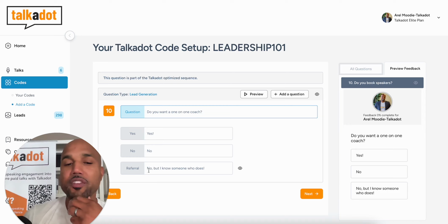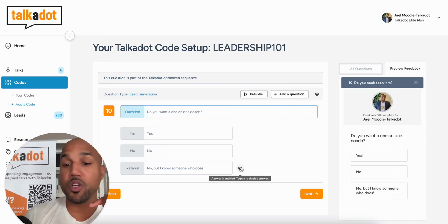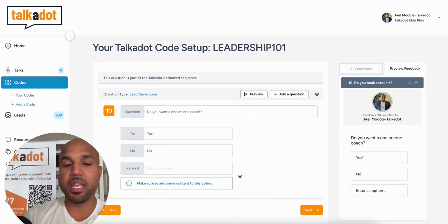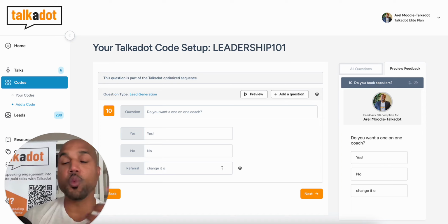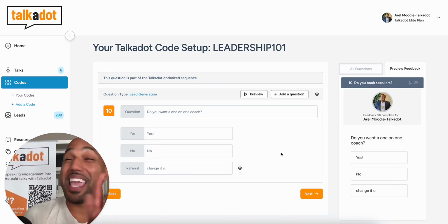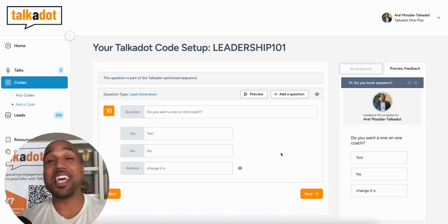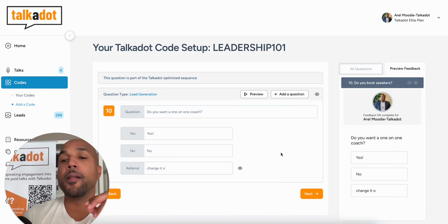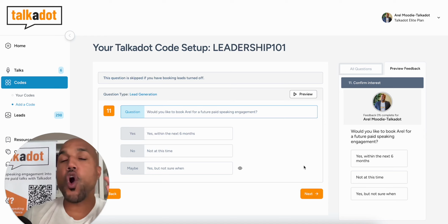We have this third option here for referrals, so people can refer you to people. If you don't like that, you can hide it. If you want to change the language of it, just click on it and change it to whatever you want. If you want to do a feedback and you don't want to ask lead generation questions, now keep in mind the lead generation question, as we put it, only shows up if people say yes, that they want to hire you.